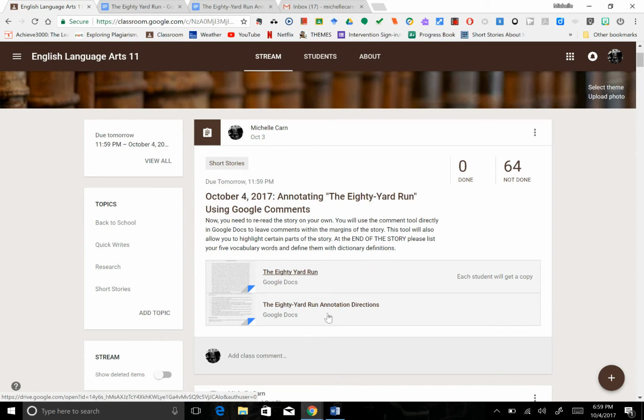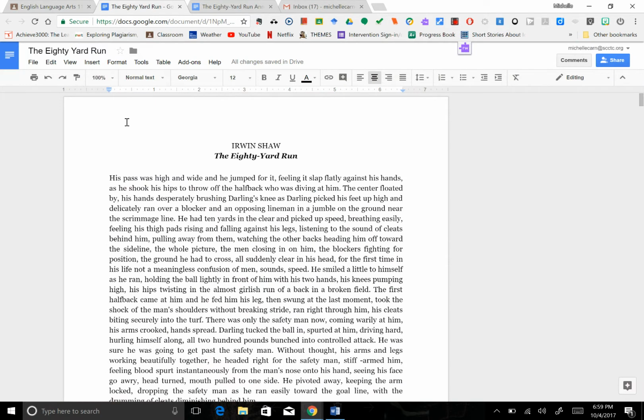My directions are also attached, but I gave you a paper copy of those directions yesterday. If you lost it, you're in luck, because here are the directions again. So I'm going to go to the story. There are a few things you're going to be doing.